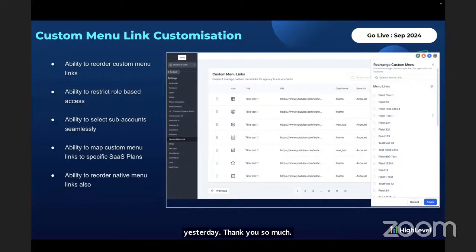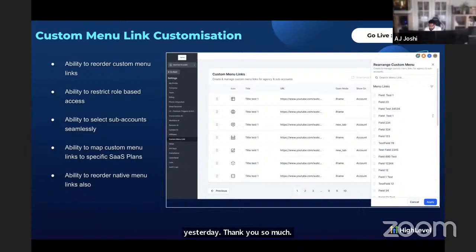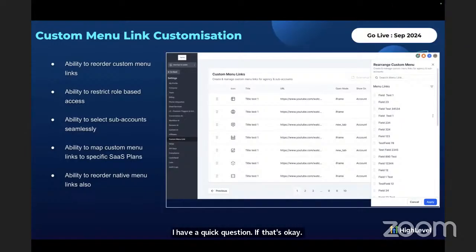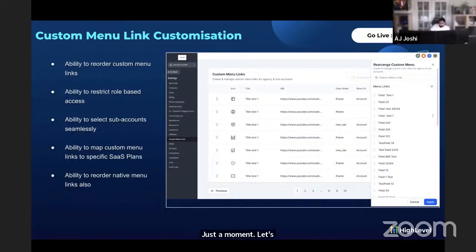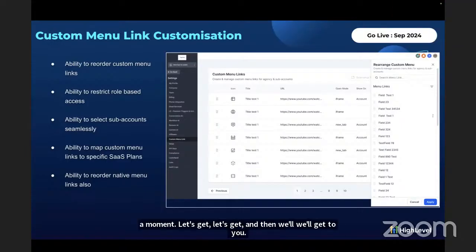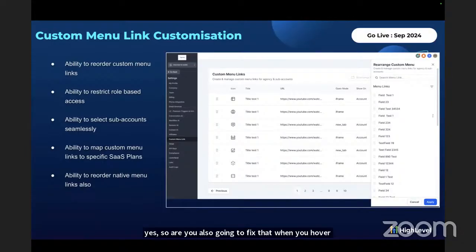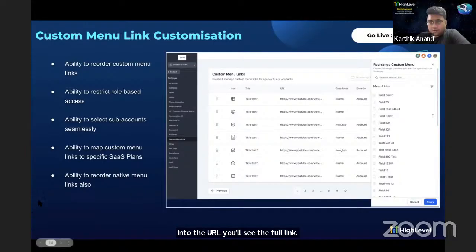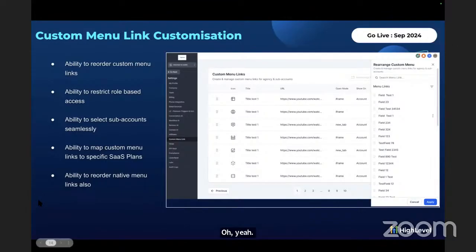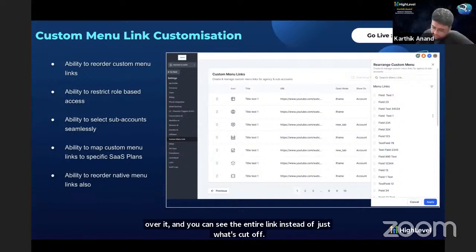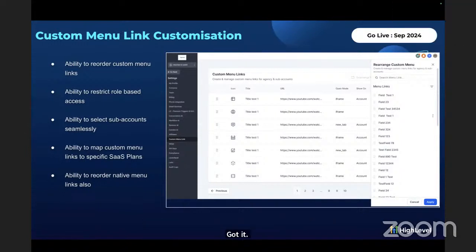Amazing. Dia, I have a quick question, if that's okay. Just a moment, let's get Daya, and then we'll get to you. Sure. So, are you also going to fix that when you hover over the URL, you'll see the full link? Oh yeah, like here on the UI where it says URL. You hover over it and you can see the entire link instead of just what's cut off. Got it. I'll make a note of that. That's a great one, Dea. Appreciate it. Thanks. Very good.